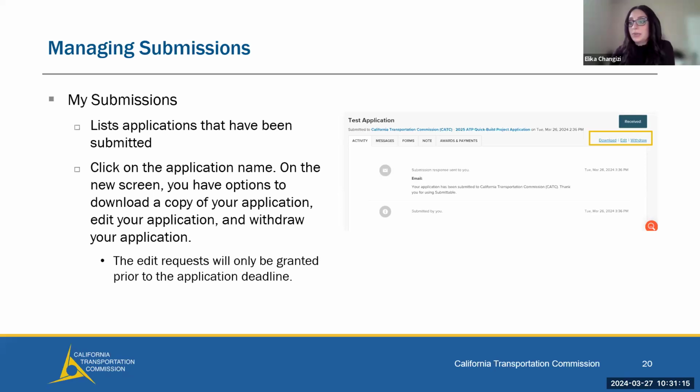Someone is asking, can you withdraw your application, edit it, and then resubmit it so we don't have to wait for you to allow edits? I'm not sure. I don't know if it would save the current draft that you have going, so you may have to start over. We'll look into that and we'll include that as part of the FAQs. Okay.